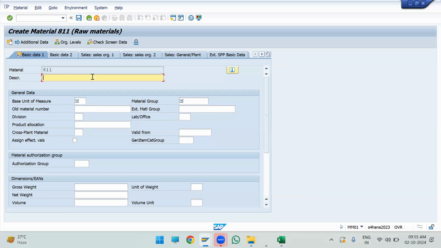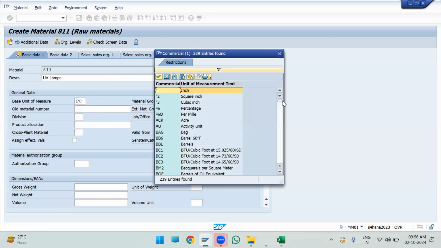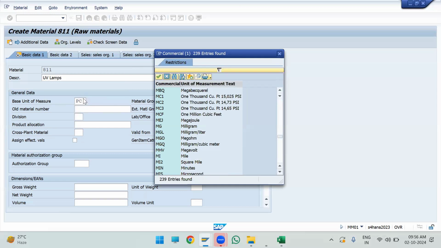For the description, tell me any material master description. In your case, what was the material? UV lamps. Okay, so UV lamps we are going to create. So general data, UV lamps will be measured in pieces. So I will add piece. The basic unit of measure is also a validated field. Validated field means the unit of measure entries are already present. Whatever suitable unit of measure is present in the list, select it from the list and enter here.